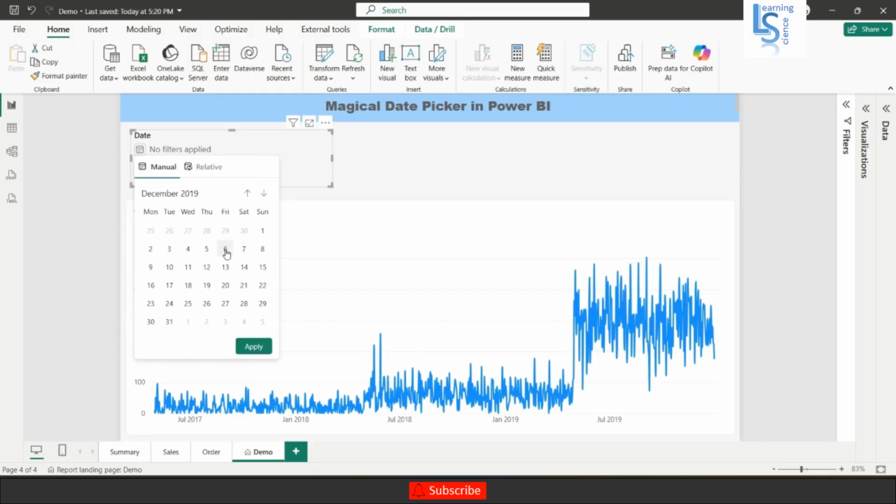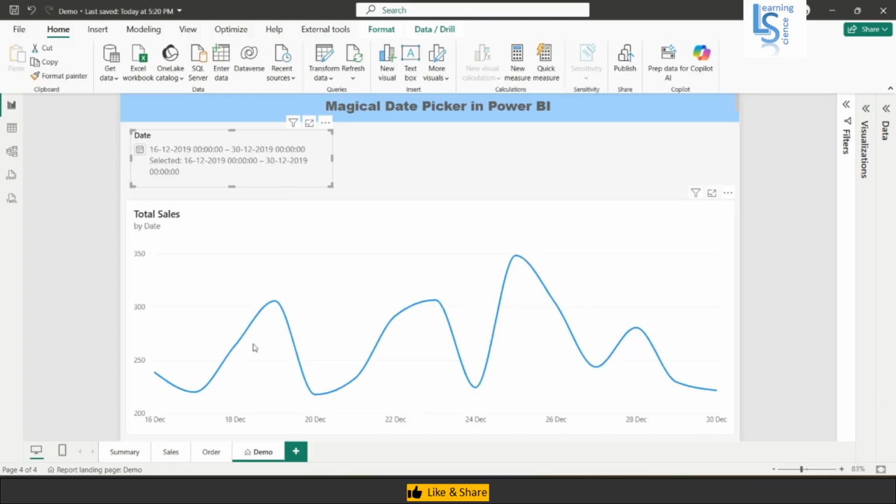The data in this data set is till December 2019, so it is showing the last month. For example, I want to display data from the 16th to the 31st. I'll simply click here so it will be selected. Now I'll drag, and I want to stop here at 30. So I'll click again here and click Apply. You can see the data from 16th December to 30th December.